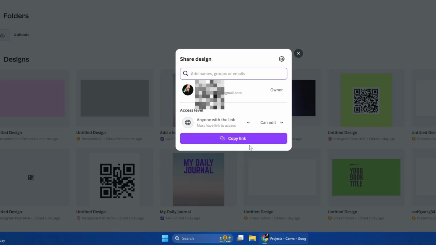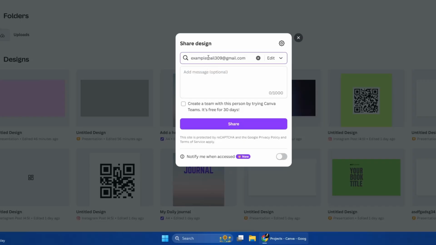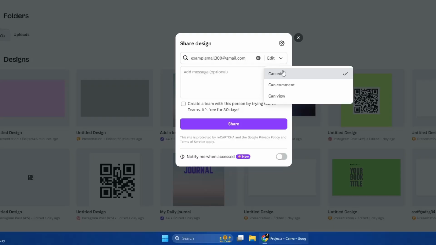A new window will open where you can add people or teams. In the field that says Add People, Groups, or Teams, type the email address of the person or team you want to share the design with. Choose the level of access. You can allow them to view or edit the design.